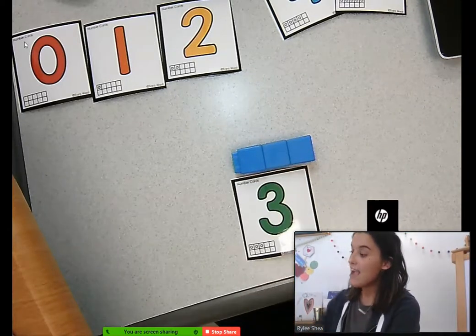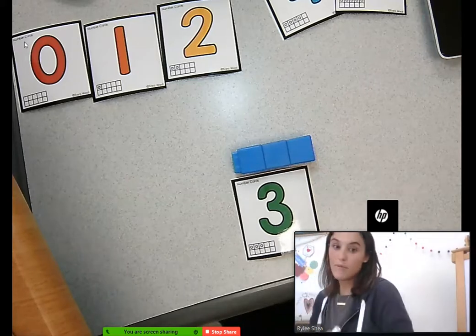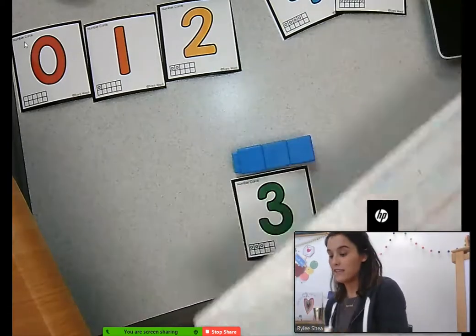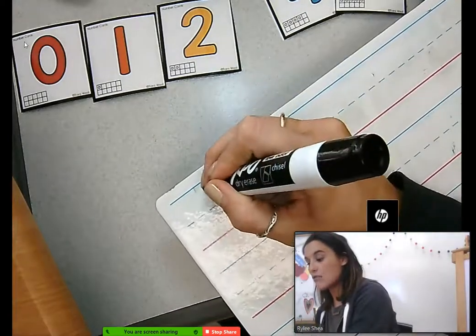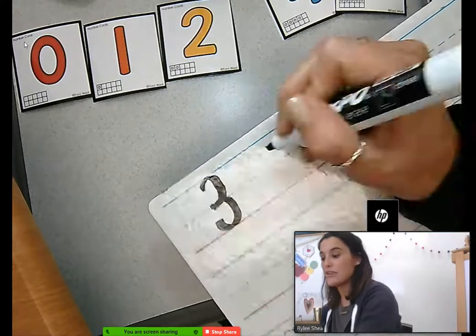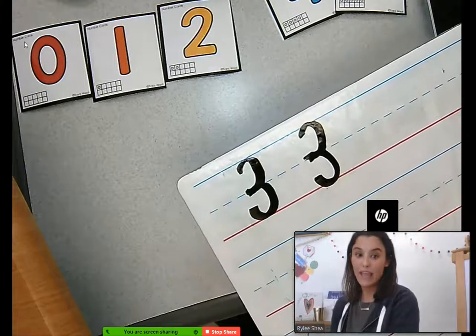And then, if they don't know the number three, have them grab their whiteboard and a marker and begin to practice it while they say it. Around a tree, around a tree. That's the way you make a three.